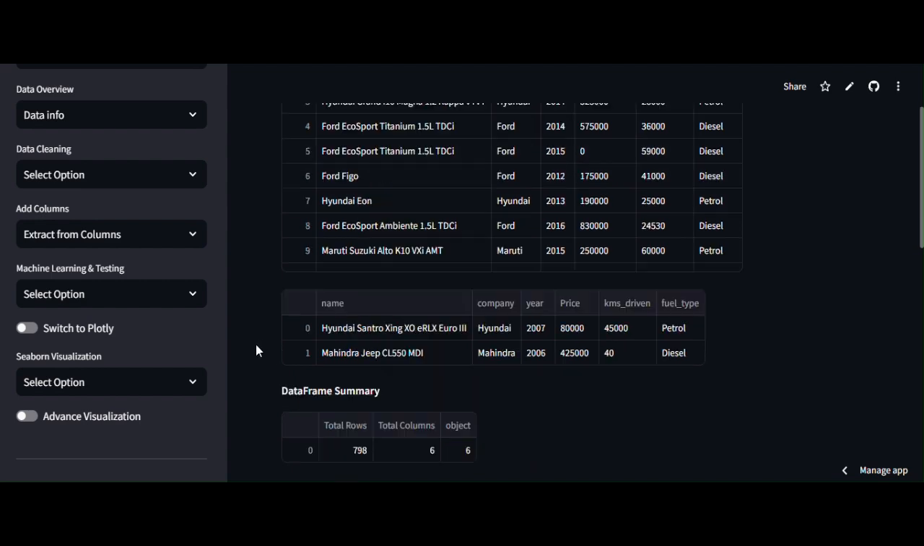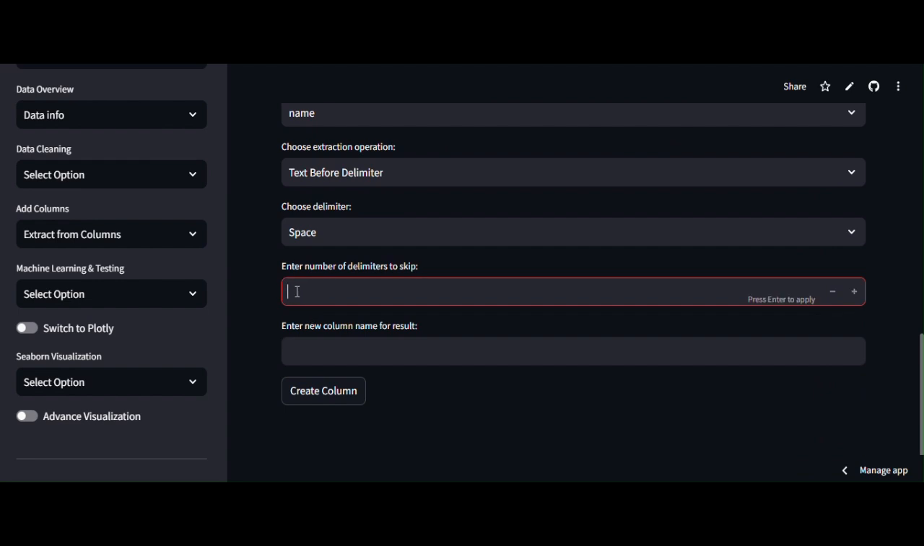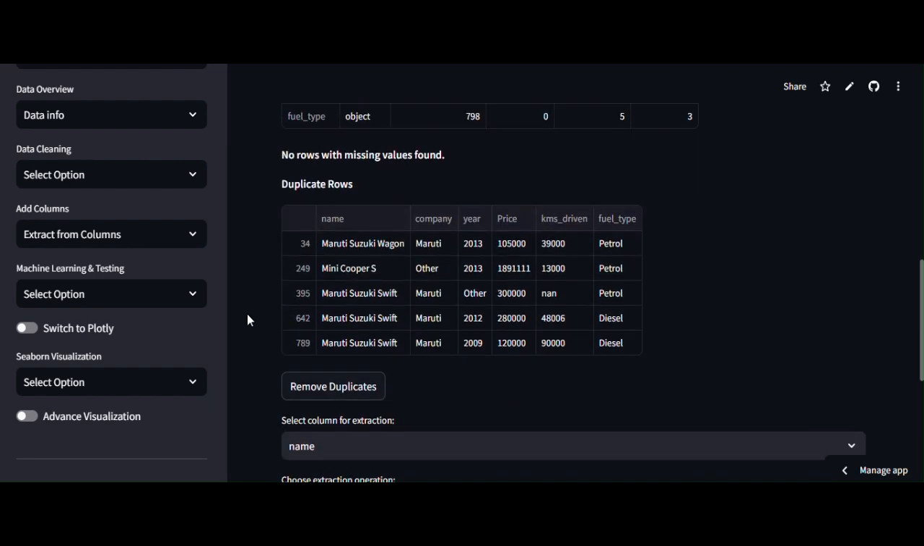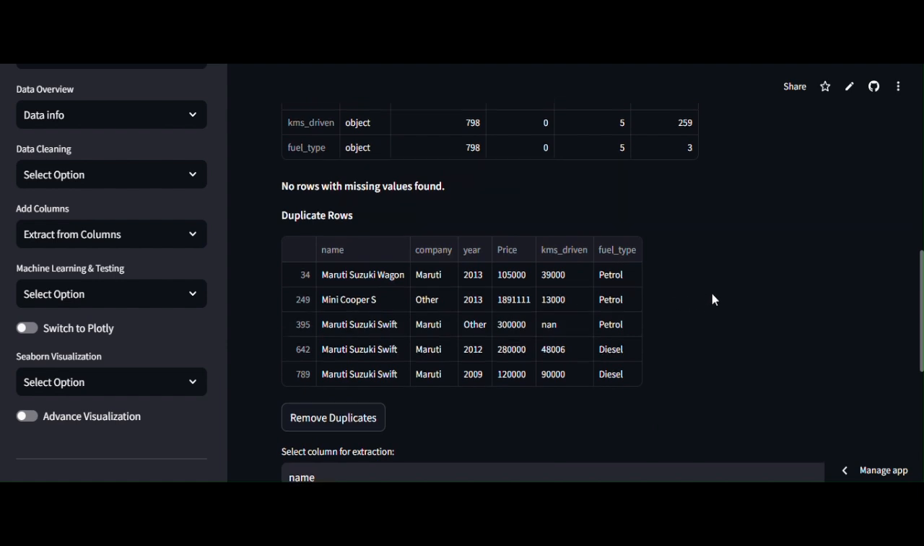I will take the number of delimiters as 3 spaces, and then replace it with name. So now we have only 3 words. We have almost completed all the parts.